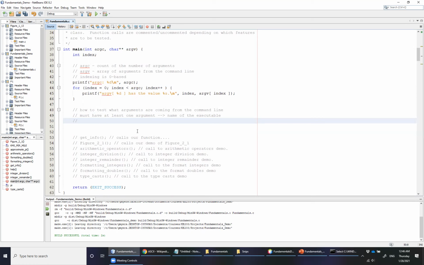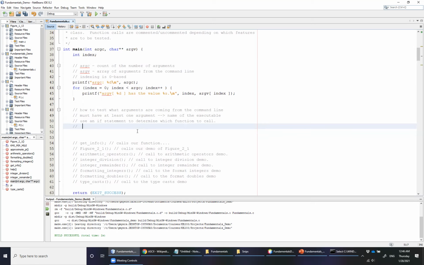So what we're going to do here is use an if statement, or more than one rather, to determine which function to call. Well, it would probably be worth coming up with a relationship between the argument and the function. And we're going to keep this pretty simple. So I'm going to use the function name as the command line argument.